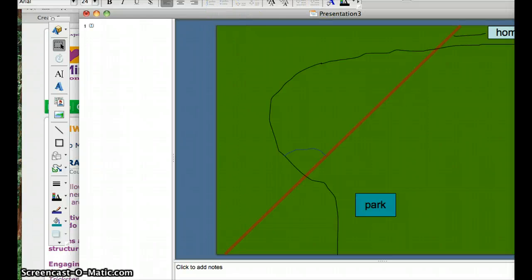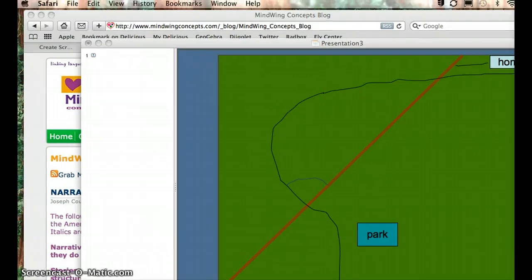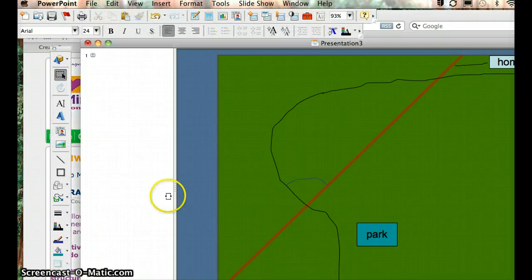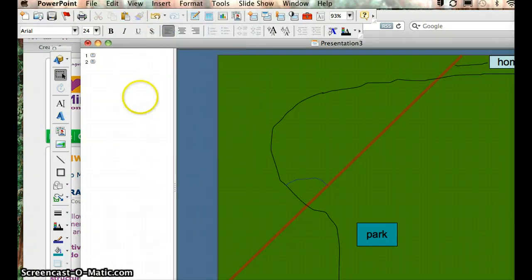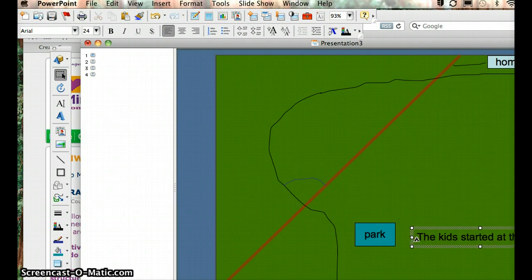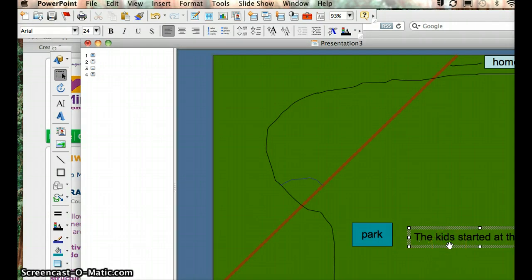So what I can do is go up top now to insert and just insert some duplicate slides. So I did insert duplicate slide, I can do that again, insert duplicate slide, and then if I go to my first one, here's where you can be putting in text boxes to retell the story. I know I went off the screen there, but you get the idea. Kids started at the park. They decided to take the shortcut home because it was getting so dark.